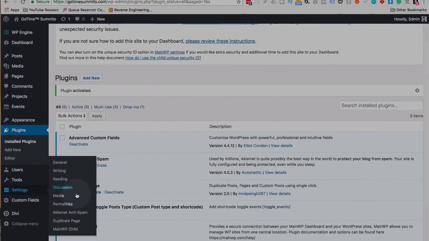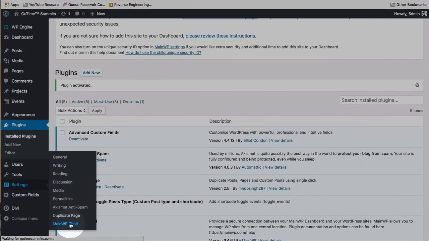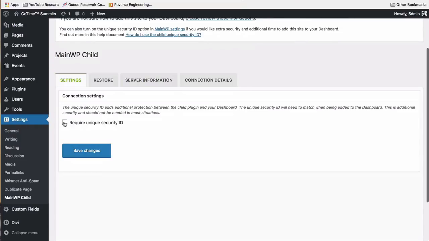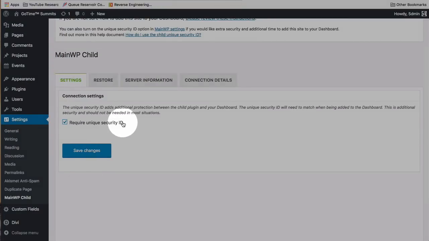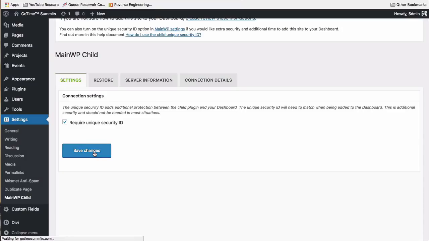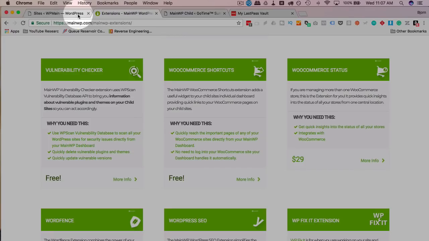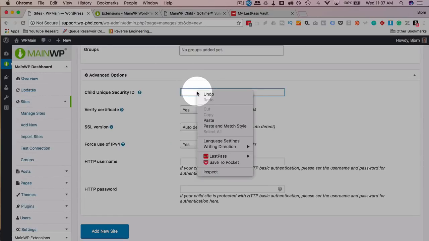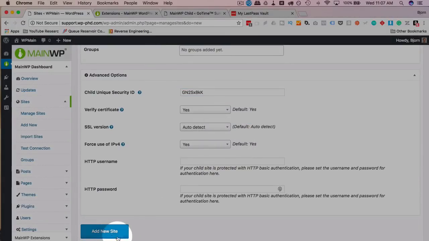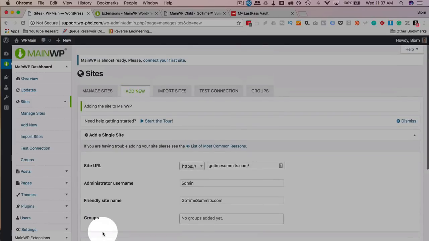We're going to go to settings and then MainWP child. And I'm going to check right here, require unique security ID, and then save changes. I'm going to copy this ID. I'm going to paste it right here. Click on add new site.